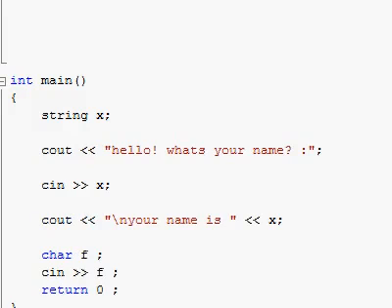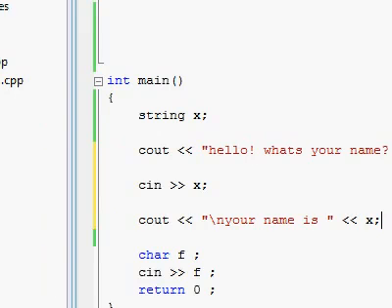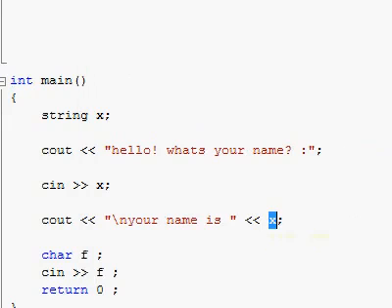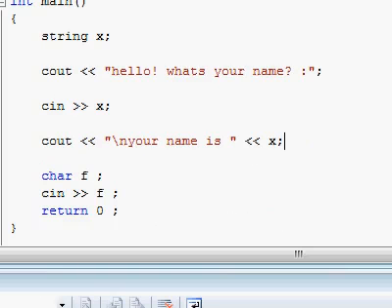So now we could easily do something like this. Create a string x, print out hello, what's your name? And then we will await the user to type in something, and using the extraction operator, not like this one over here, we will cause whatever the user types in to be assigned to our string variable, to our string object. And then to make sure that it works, we're going to print that object x to the screen, which should pretty much print whatever the user typed in. Let's see that working.